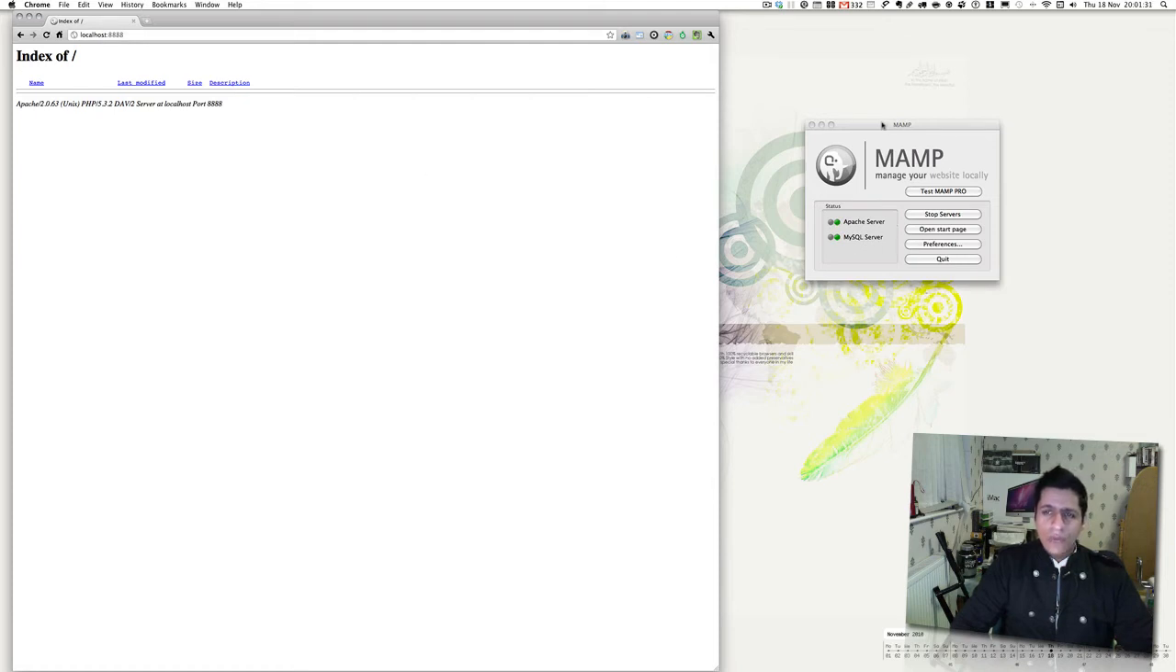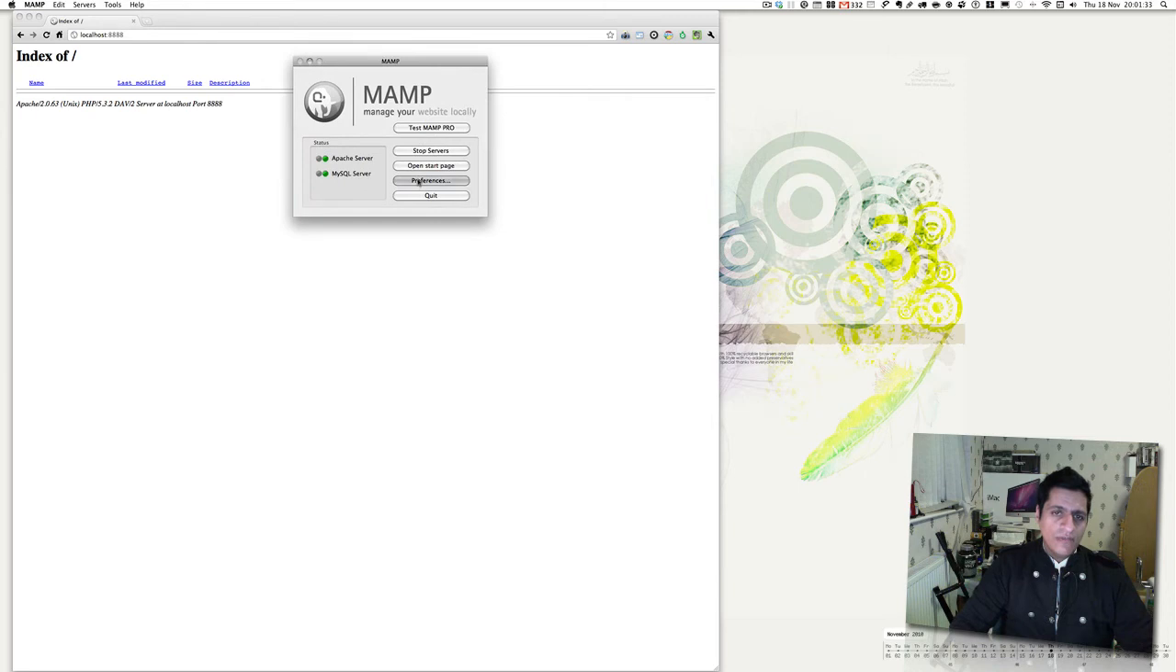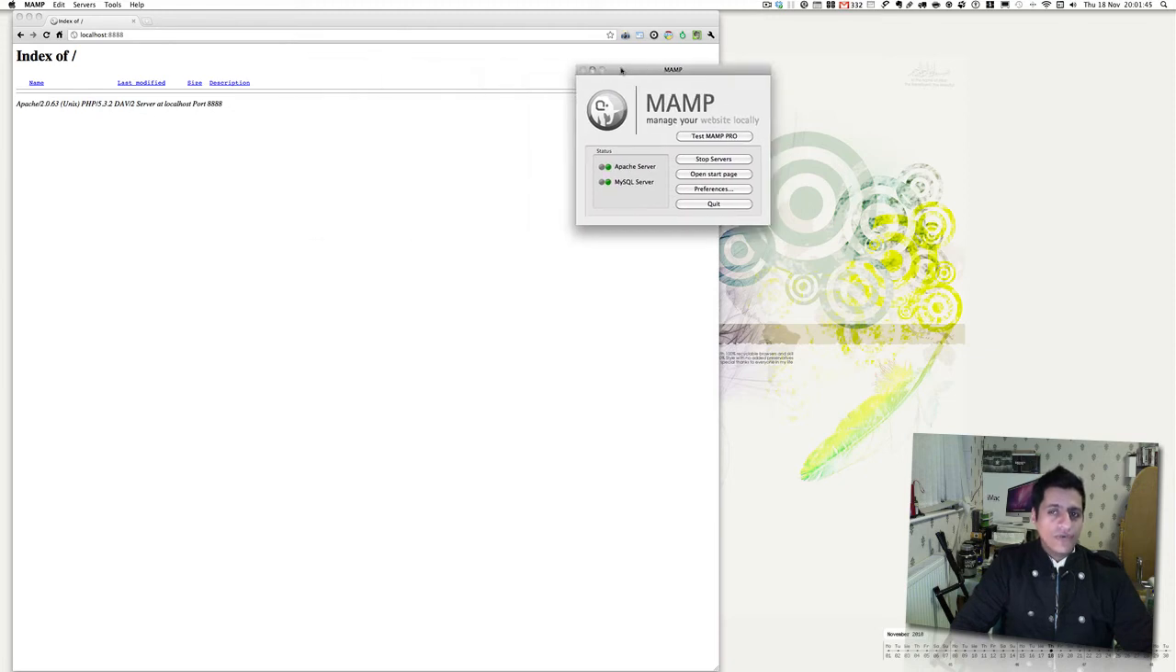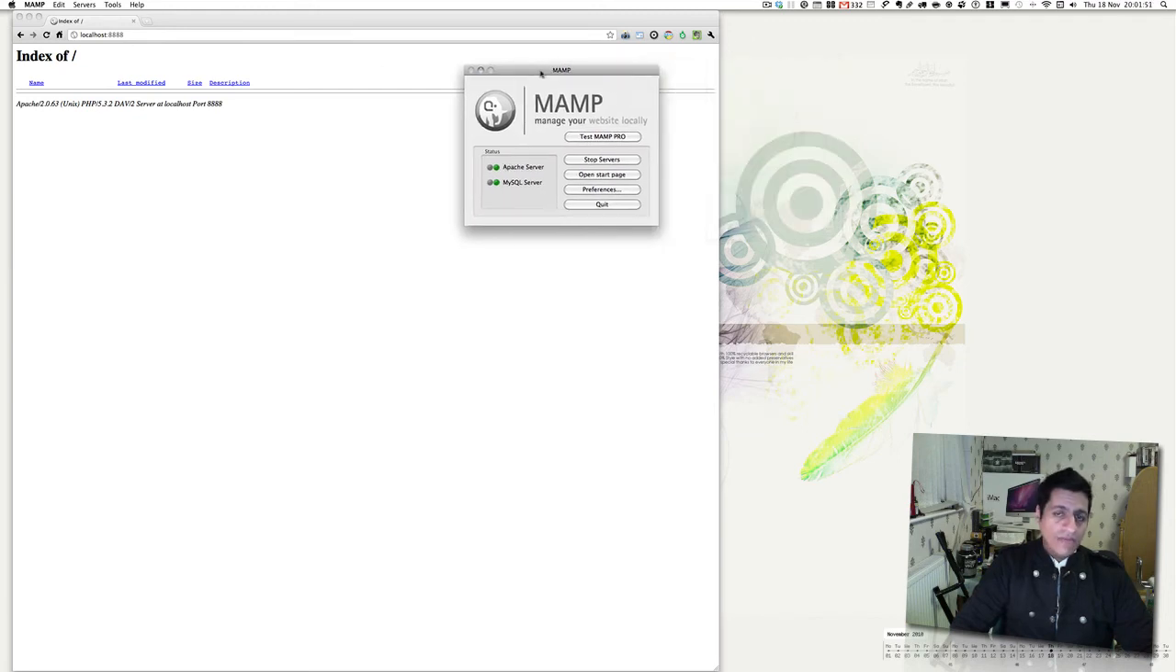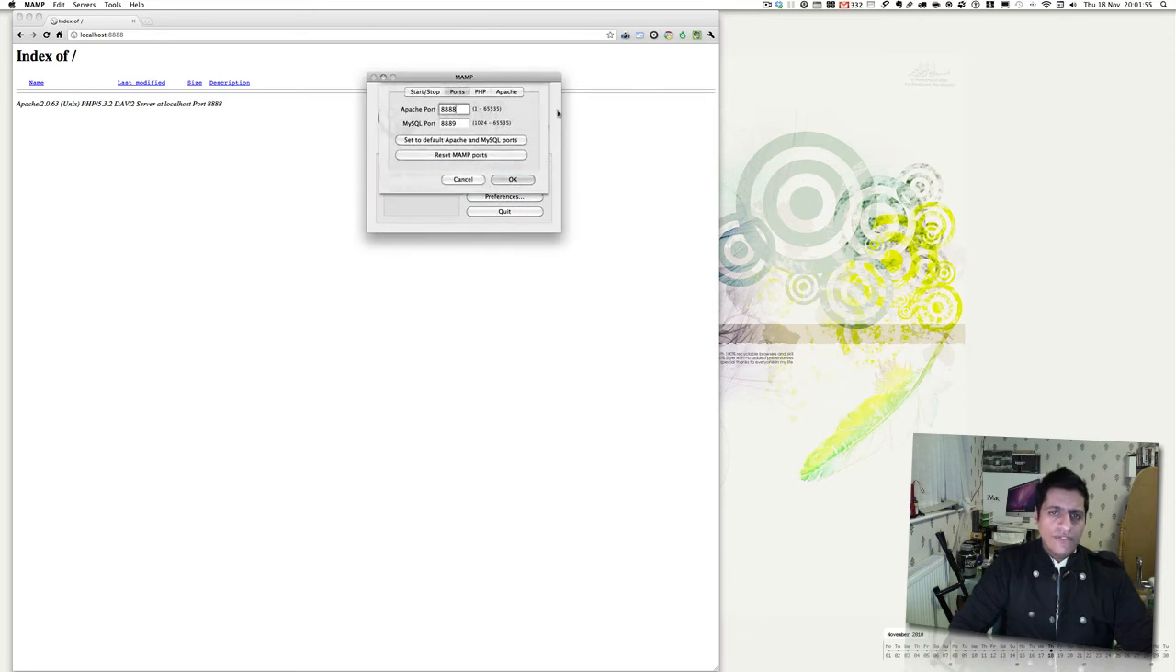Now, if you're wondering where we got the 8888 from, if you click on preferences and go into the ports, that's your Apache port there. Your default Apache port is 80 if you click on that and set it up that way. But it will ask you to set up a password and everything. I personally like it to be on my default port, so I'm going to open my preferences and set it as a default port, and we just click OK.